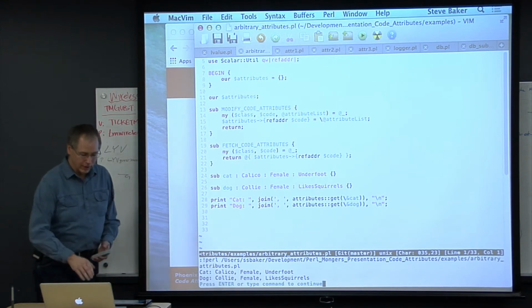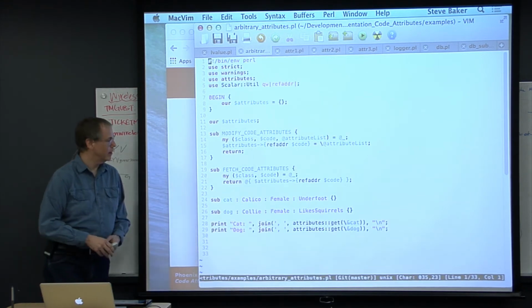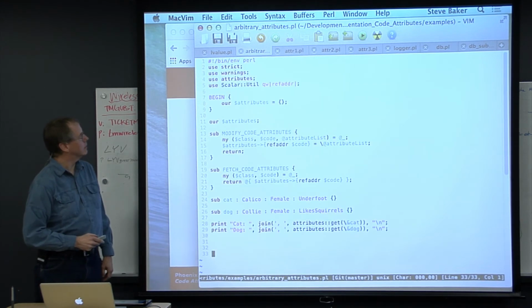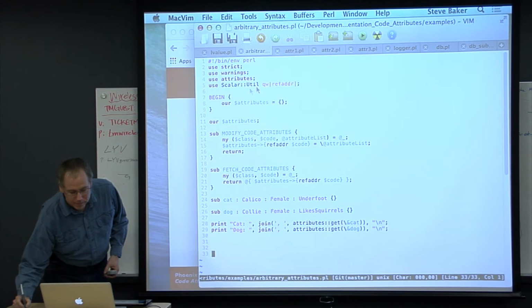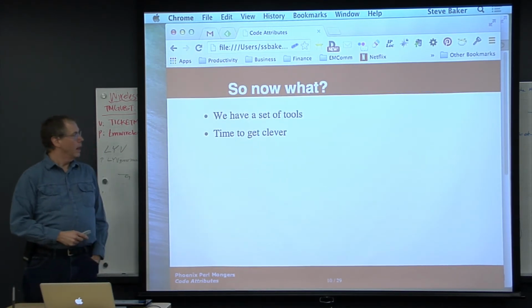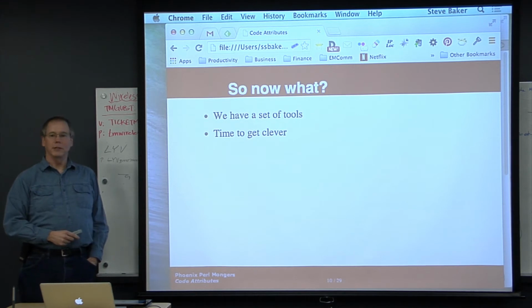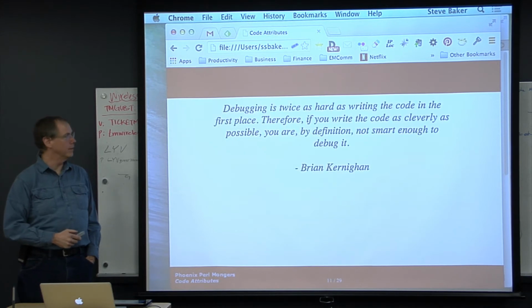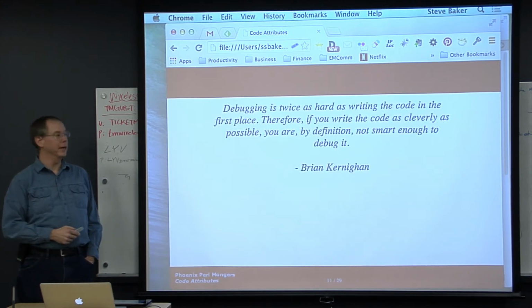Not real impressive so far. That's kind of fun, but what are you going to be able to do with that? You could probably imagine a whole bunch of things you could do with that, but it's going to be a lot of work. You're really going to have to understand the Perl internals pretty well. So it's time to get clever. The problem with getting clever is that this reason here.